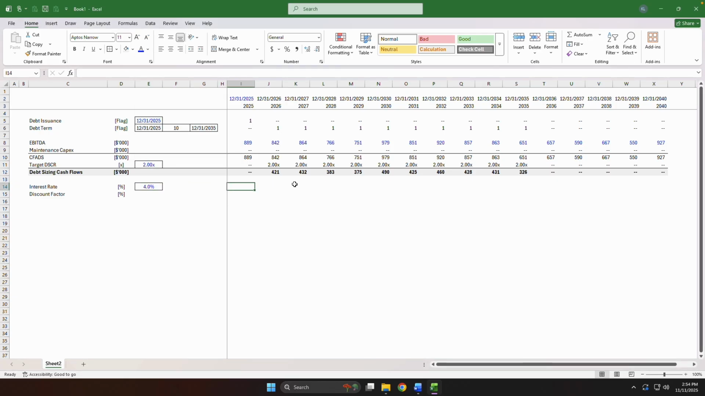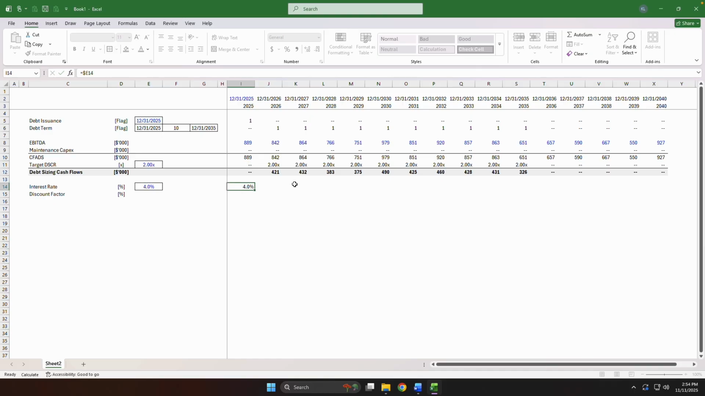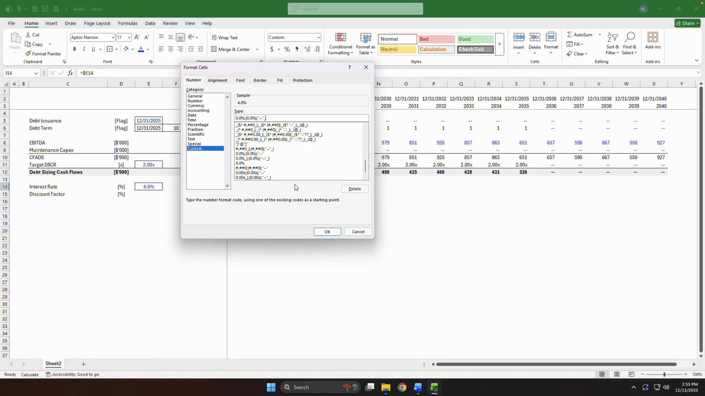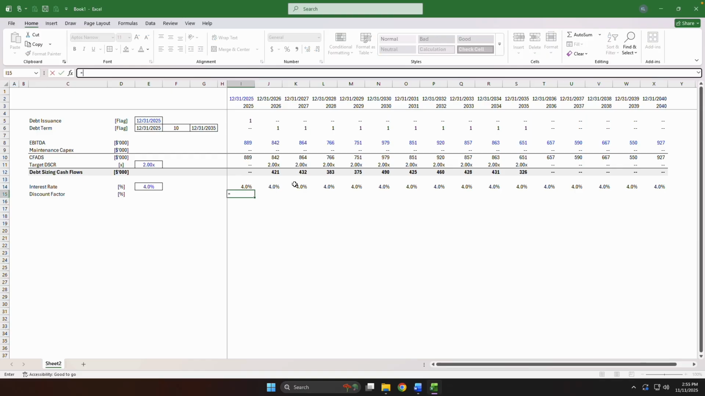Could be cheap, could be expensive, depends how your bank views it, depends on the asset. I think 4% is kind of reasonable in this day and age in 2025, so we'll go with that. Again, a little formatting. This might seem annoying, but you only have to do it once, and then you can just copy it over everywhere else.